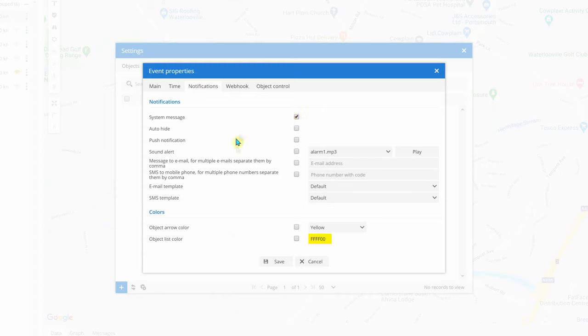System message means it will pop up on the screen in the program. Obviously you're going to accept this one. But there are various other ones that you can select, such as sending an email when the event happens. You can also see that you can change the colour of the icon when it happens. And that's a basic event setup. You can test it. If you're not happy with it, you can come back and modify it and try different options. But most important of all, you have to save it before you leave the program.